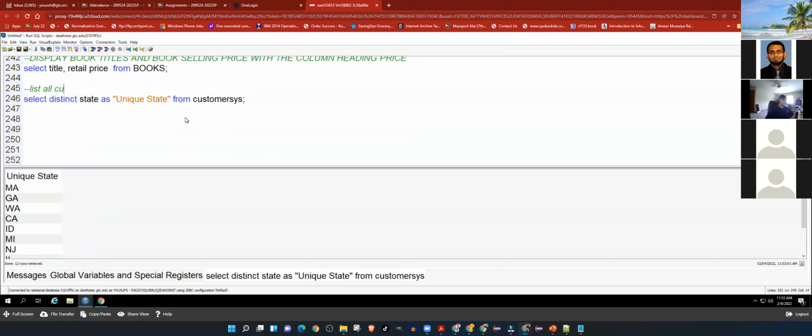List all customer states without repeating and display them in alphabetical order, or I should say in ascending alphabetical order. So I'll write the order by clause, order by state. So this will now display them in the ascending order of the state names.